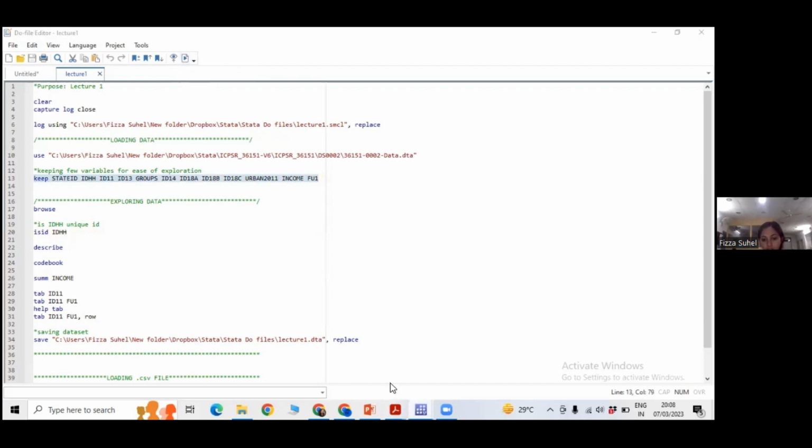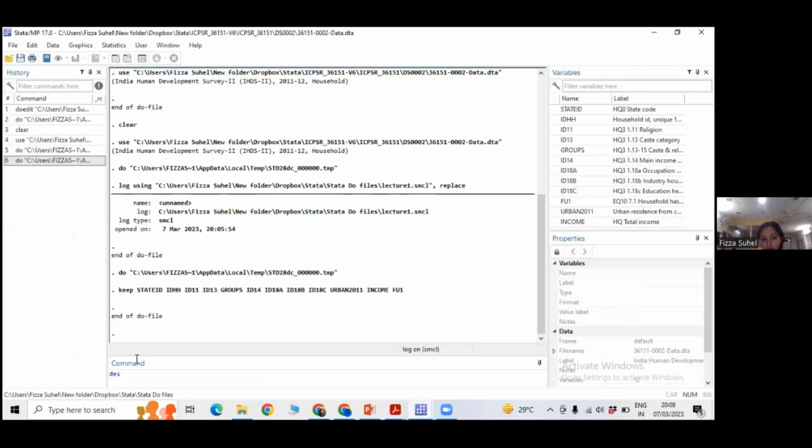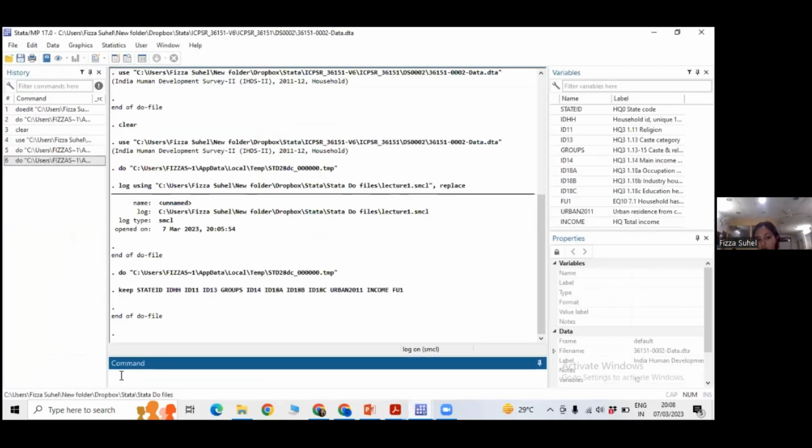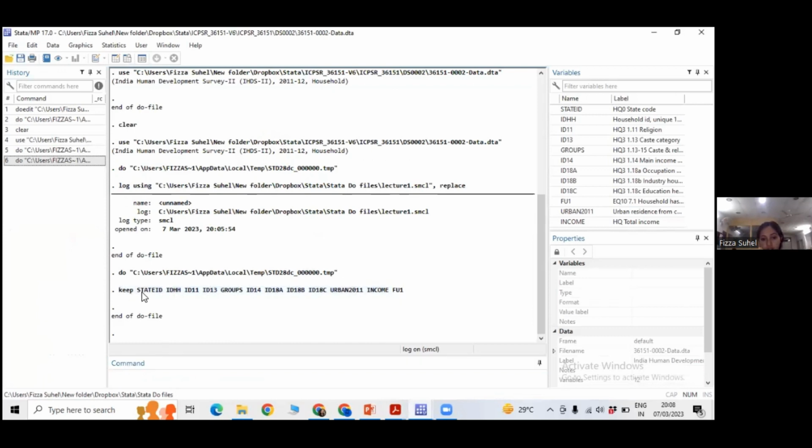So what has Stata done? Stata has executed this command. It automatically came here. I did not have to enter anything in the command line. This command is basically keeping only these variables. As you can see from here, all of the other variables have disappeared. Only these variables are left. So that is something we did.